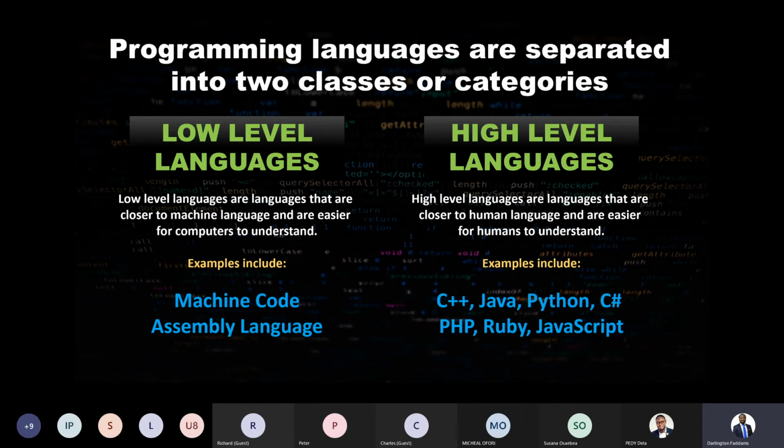Programming languages are separated into two classes. So I understand from my guys who said C++ is a programming language. Yes, it is. But you have to understand that programming languages are separated into two categories. The first category is what we call low-level languages, and the second category is what we call high-level languages.